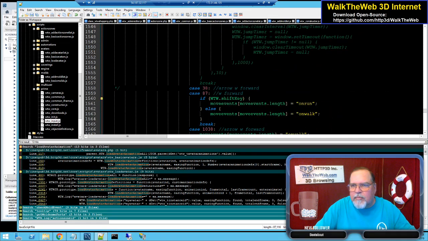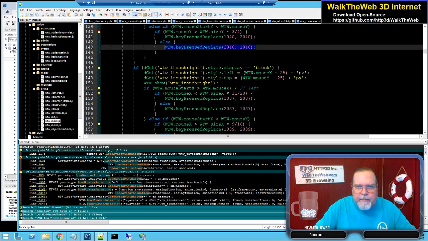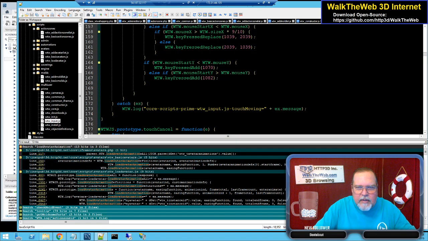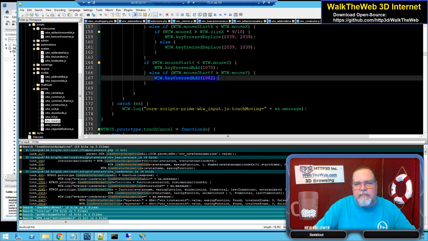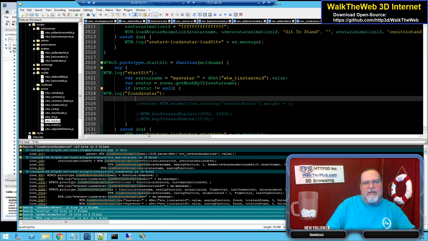And then key pressed. Oh, wait a minute, I'm on the wrong page. That's the core. I meant to go to this page. Key pressed add. There's my other function. Okay, what I'm going to do. Here's my hesitation.